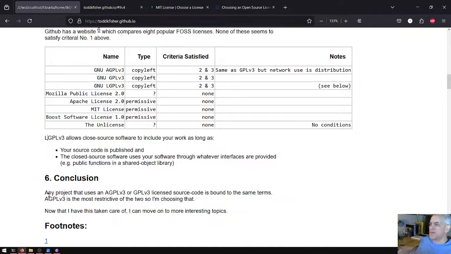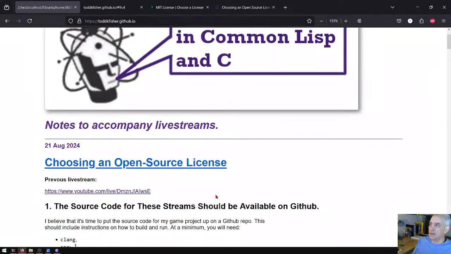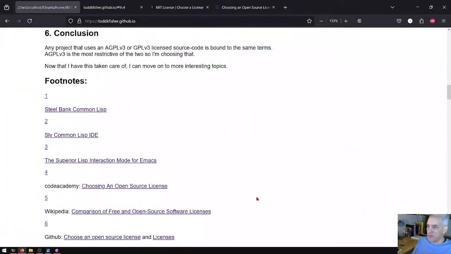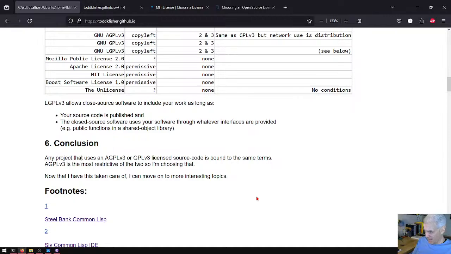Any project that uses a GPL-v3 or GPL-v3 license source code is bound to the same terms. AGPL is the most restricted of the two, so I'm choosing that. Now that I have that taken care of, I can move on to more interesting topics. I will use AGPL v3 and never think about it again. That's all I have to say about this.